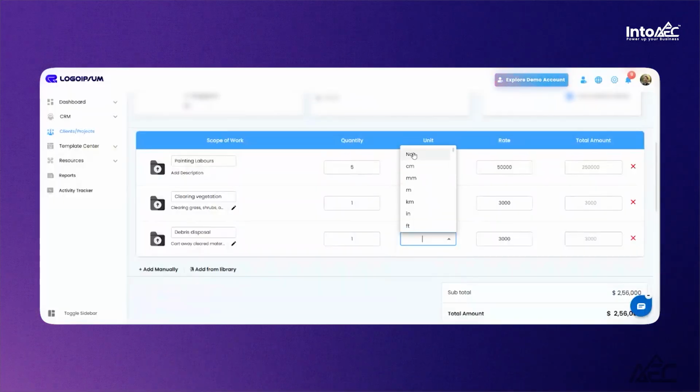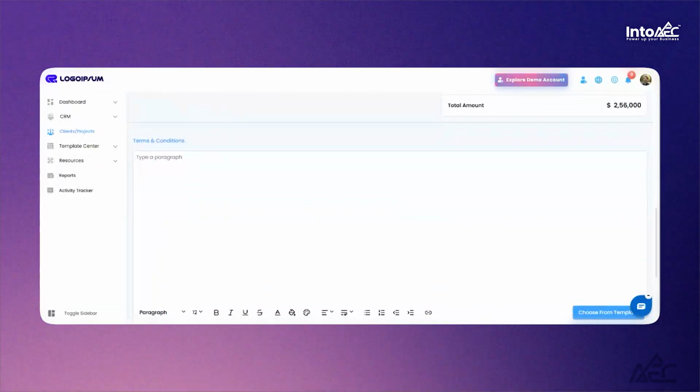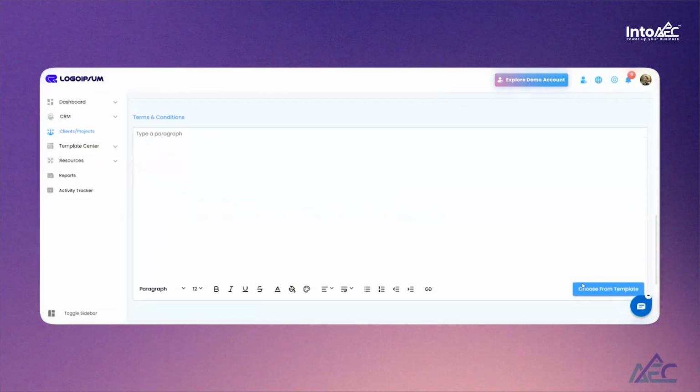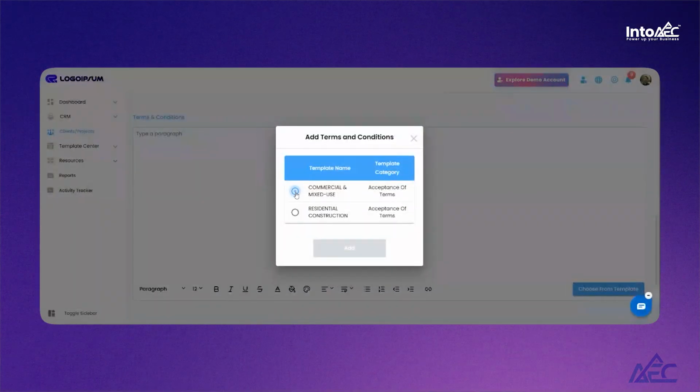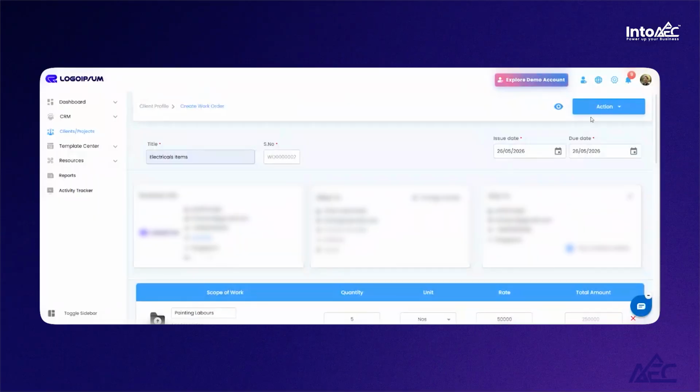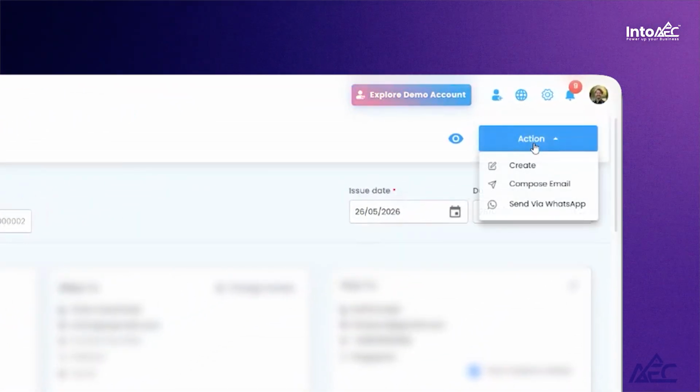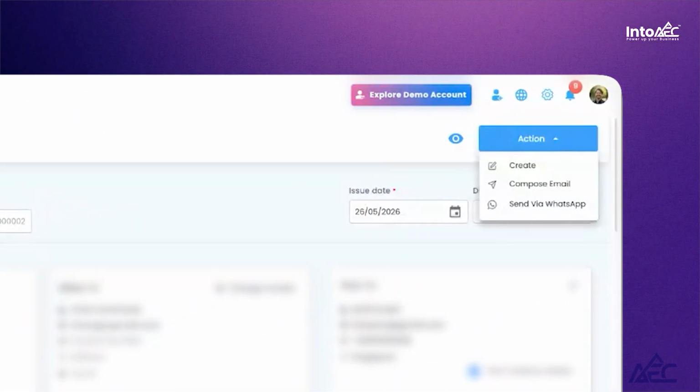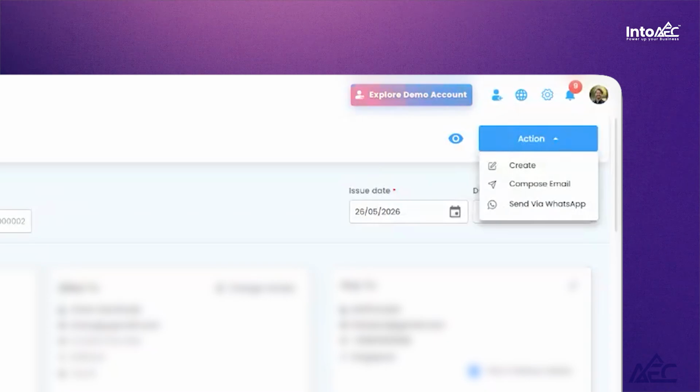Just update the units and set your terms and conditions by clicking Choose from Template and selecting the template you need. Once everything's ready, you can send the work order by email or SMS directly from the software. Or, if you'd rather save it without sending it yet, click Create to keep it within the system.